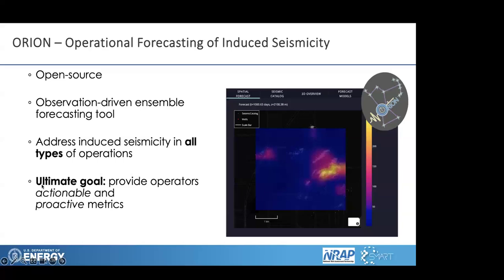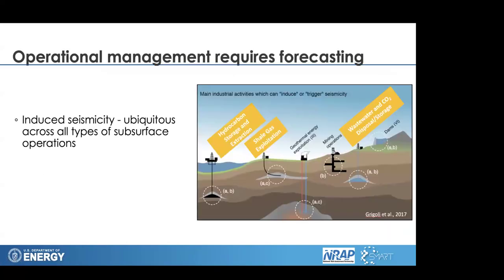And finally, the ultimate goal with the toolkit is to provide operators and various other stakeholders with actionable and proactive metrics to help them mitigate induced seismicity at their site and point of interest.